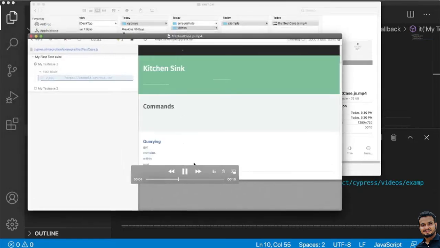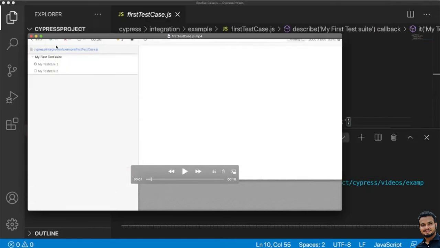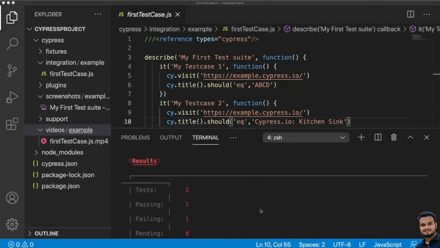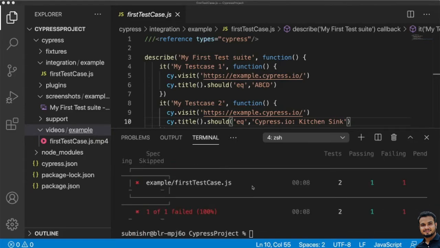This is what you can see, the video is running. Okay, I'll just stop it. Let me close it. So this is how you can execute the test cases from the terminal in the headless mode. Maybe now you will have one question: how can we execute with the browser but from the terminal? Let me show you that.